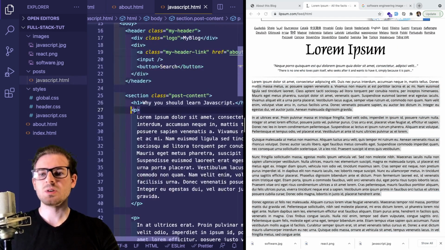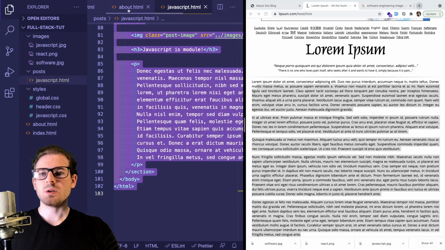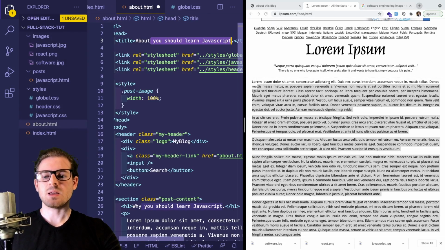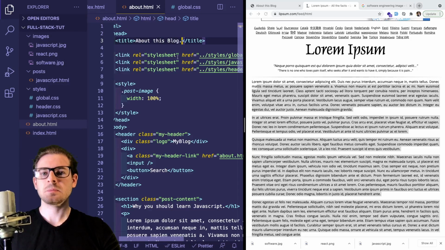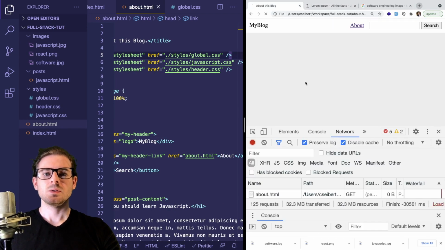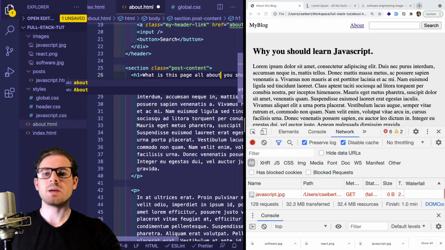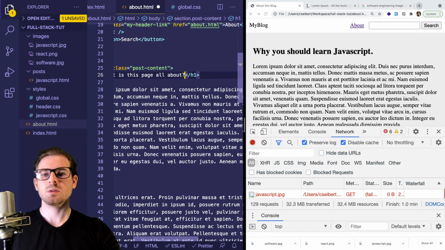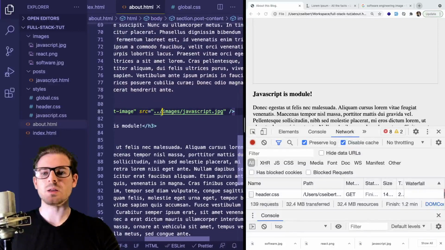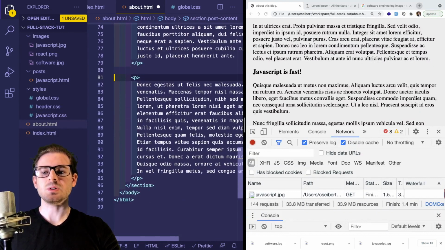I'm just going to copy all this stuff, honestly. You know what? Yeah, I'm just going to totally copy the JavaScript post page and say about this blog here. Change those. Change the title. What is this page all about? Question mark. I think the image is messed up too because we did a relative path here. So let's just go ahead and get rid of a dot. The image will show up. Actually, in fact, we don't really need an image here.